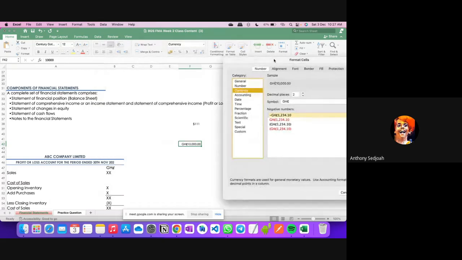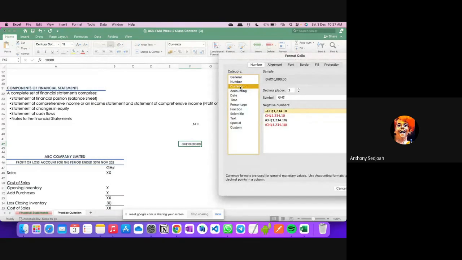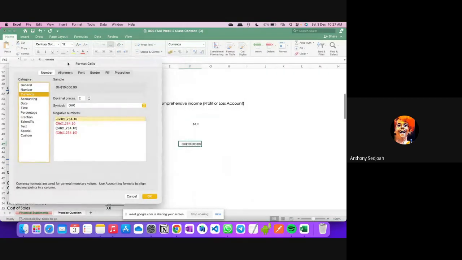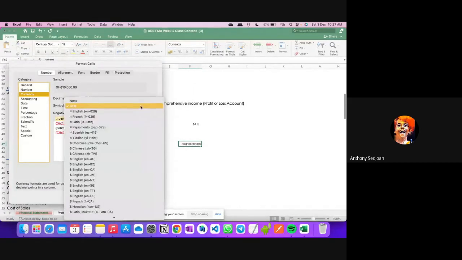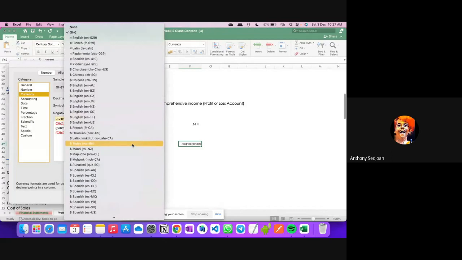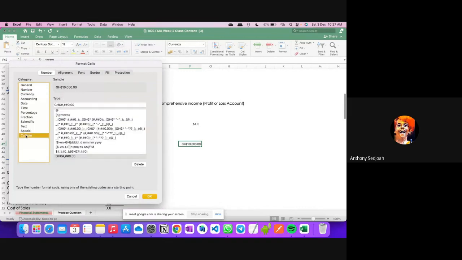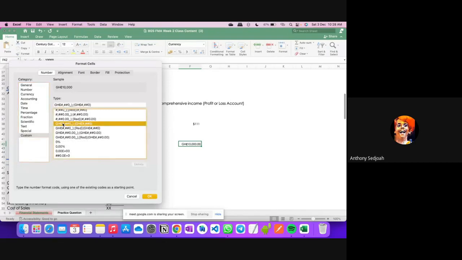If you had already selected currency, when you do Control+1, you see that the currency option will already be selected here. So even from that side, you should be able to change the currency if you have Ghana cedi there. But it's likely most of you won't have Ghana cedi there, so there's another way around it. You come to custom. If yours is formatted in dollars, just look for any of the formatting options that has the dollar sign there. Mine, for example, has the Ghana cedi sign, so I know that this formatting option is for currency. In your case, you might have a dollar sign over there.